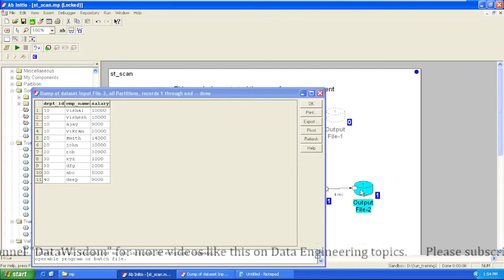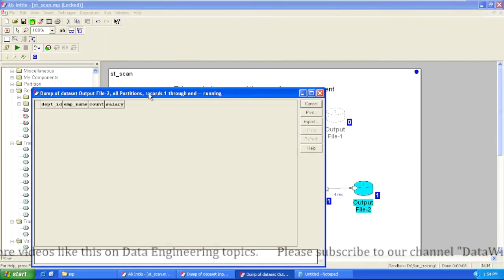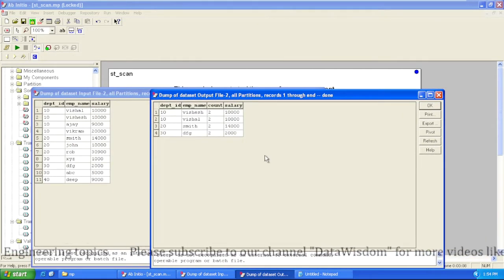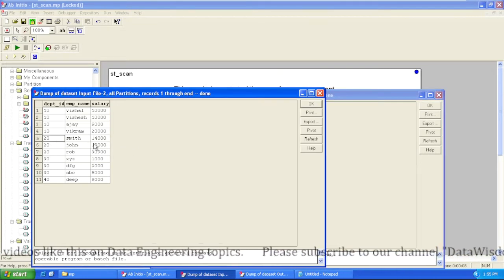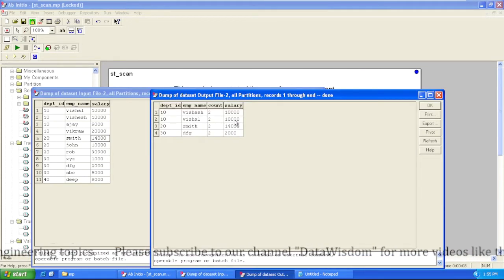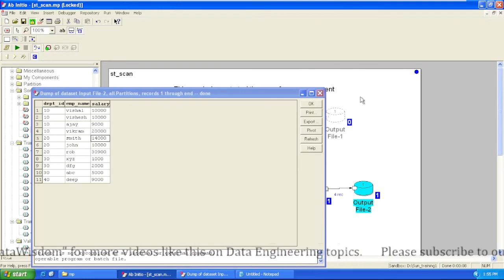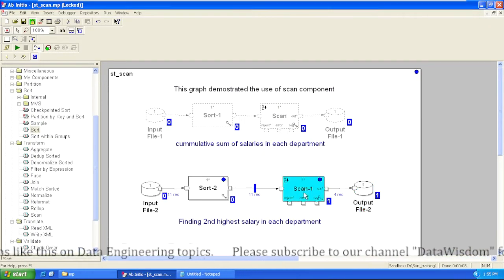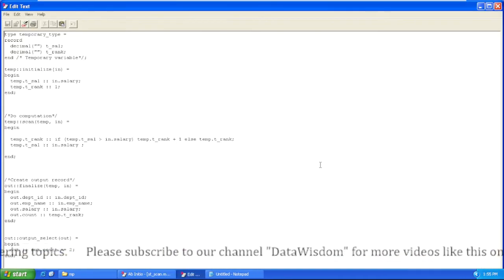While the graph is running, I'll open the input data for you. These are the input records, and this is the output that has been generated out of the scan component. We had 10,000 as the second highest salary in department ID 10, so we have got two output records. In department ID 20, the second highest salary was 14,000, which was unique, so we have got only one output record. Similarly for department ID 30, the second highest salary was 2,000, and we have got 2,000 as an output. In department ID 40, we had only one record, so the value of count was not incremented to 2 and we have not got this record in our output file. Similarly, you can find out the third highest or nth highest salary per group of records.